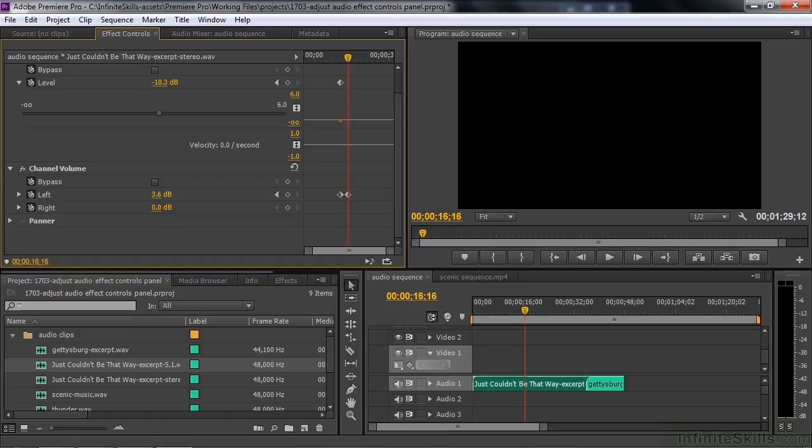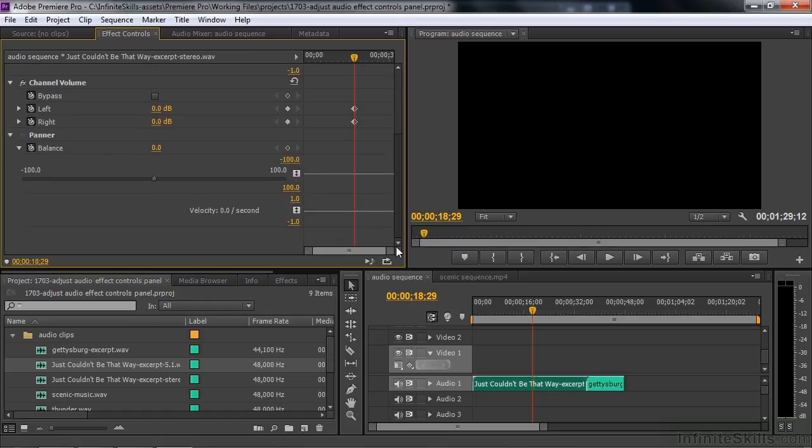Bring it back up like that, and I'll drop the right channel down now. See how that works? So you can control those channels individually. When you go down to the panner, it just pans the audio left and right. So here's how that works.